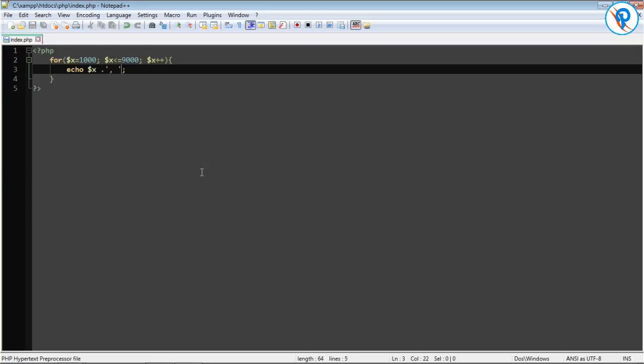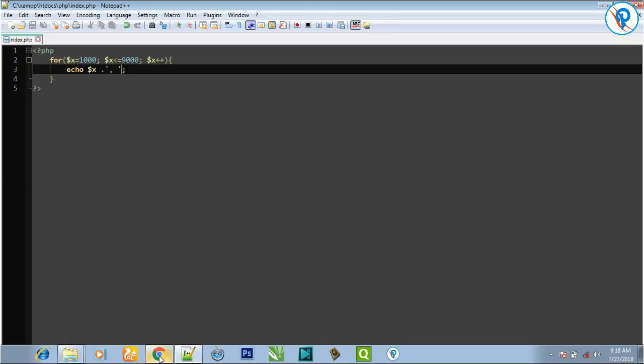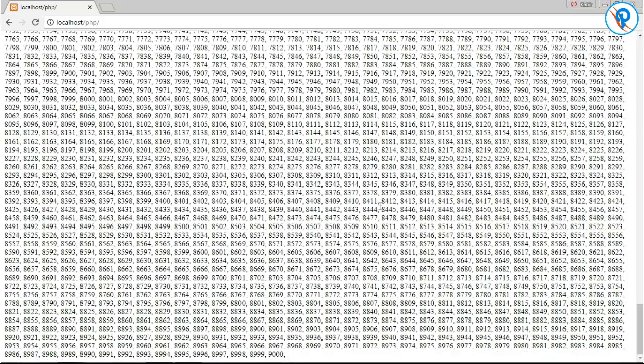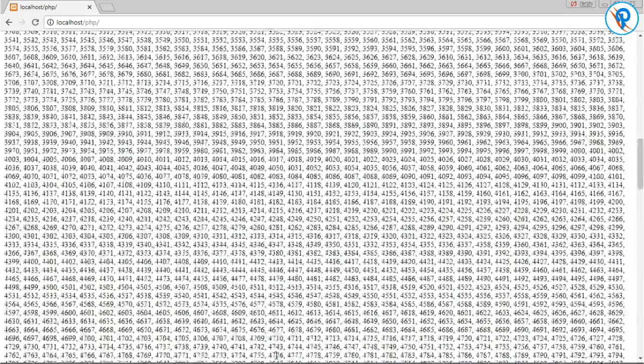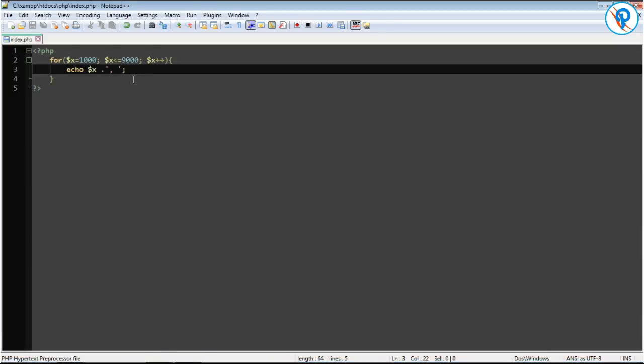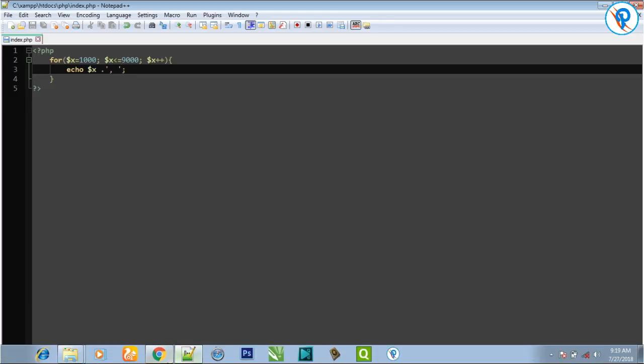Let's see how this works. See, it went from 1000 to 9000. See, in a simple script, we are able to print from 1000 to 9000 in just five lines of code.